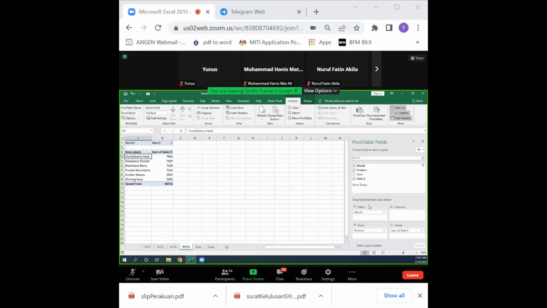So look at how we filter. This is one way of doing this. We can also filter with another method. So how do we filter? We can bring this month.